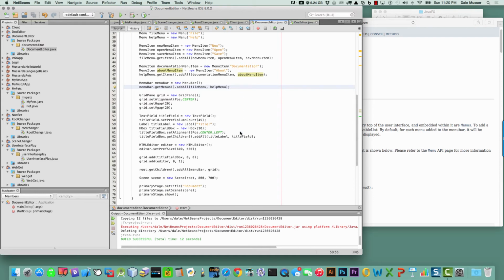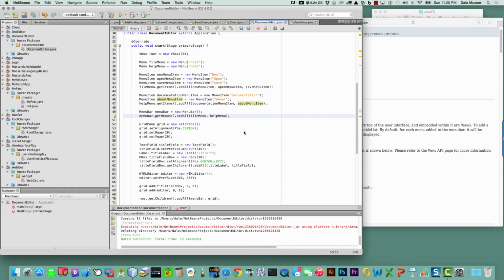So at present, our menu items appear, and we can click on them, but they don't do anything. In order for a menu item to do something, just like a button, it needs to have an event handler. So how do we do that? So for each of the menu items, we're going to add an event handler, and we're going to use the method that we've been using with buttons, which is a lambda expression.